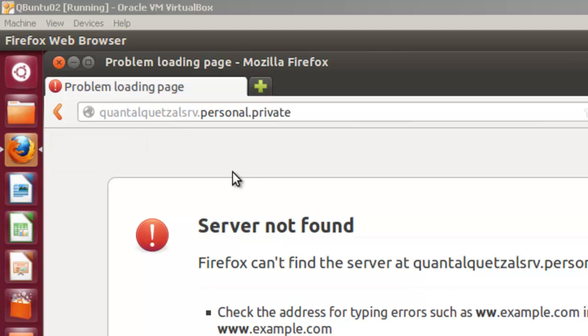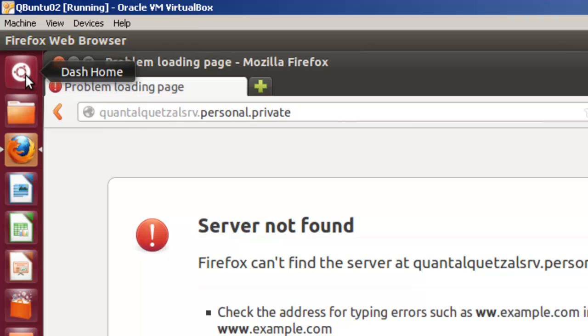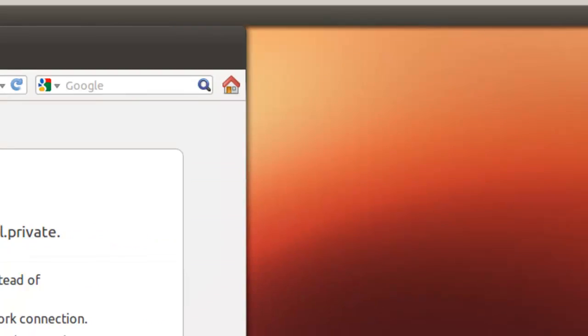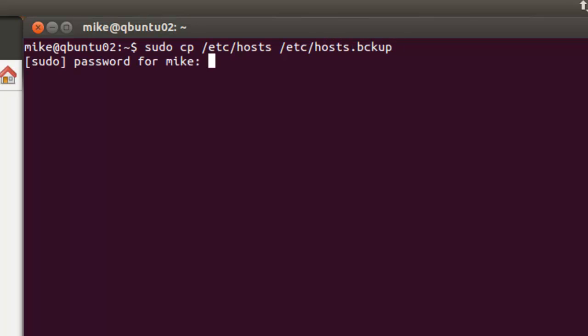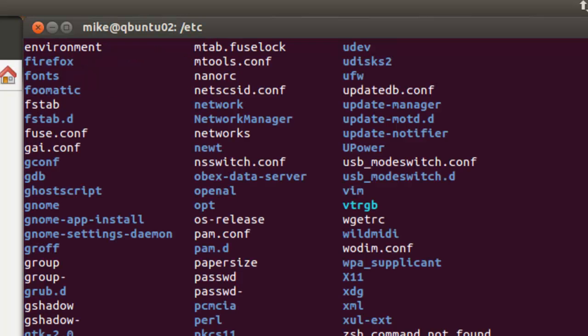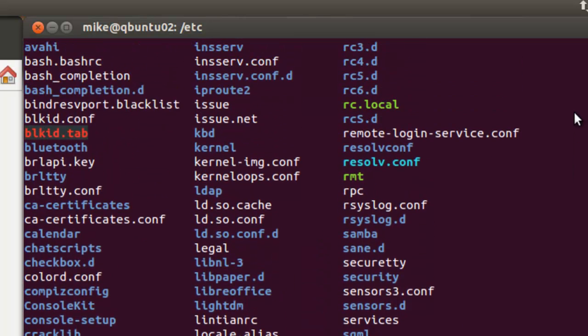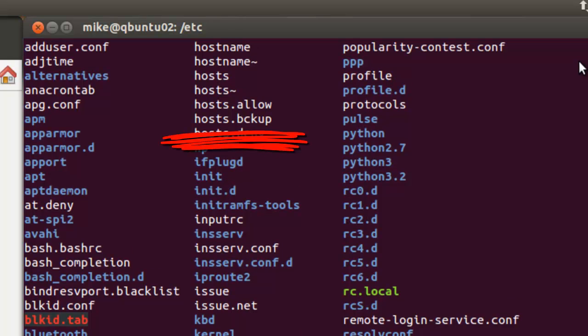In order to edit the host file, all you have to do is go to the terminal window and open up a terminal. Before we actually do anything, let's make a copy of the host file to /etc/hosts.backup. Now let's move to the etc directory and do a list, and if we look up here, we should see a hosts backup file if everything's been done right. And there it is.